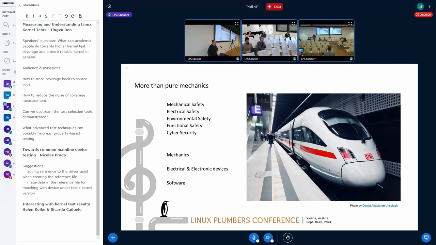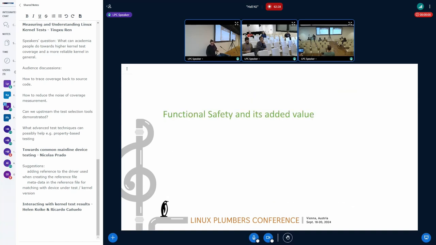We don't have pure mechanics anymore. So everything I said about mechanics is still true, but we have electrical systems, and we have software. We have loads and loads of software. And we need to trust the software the same way we trust the mechanics these days. So functional safety can really add some value to that.